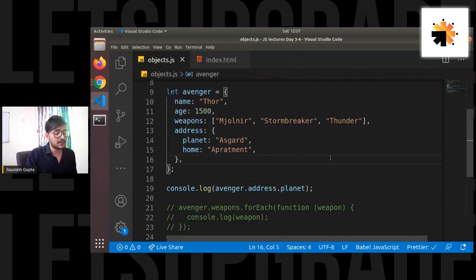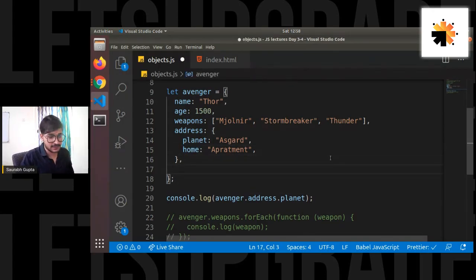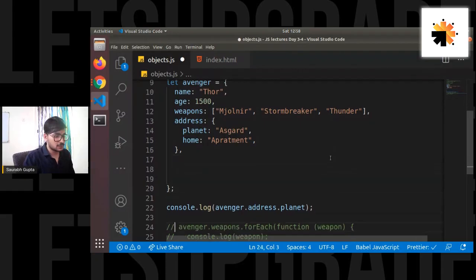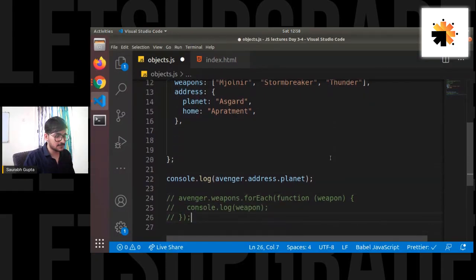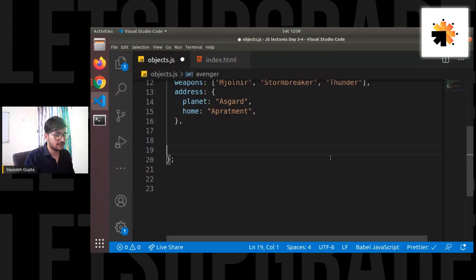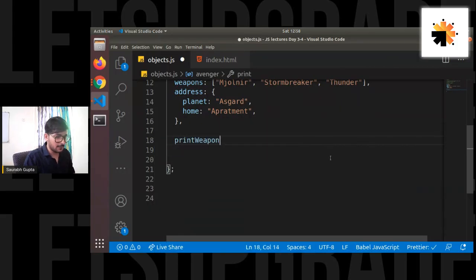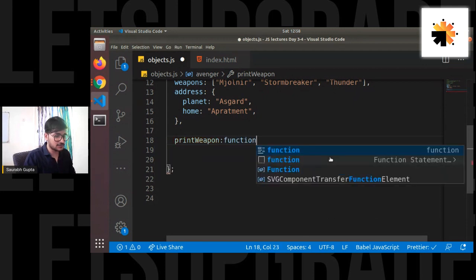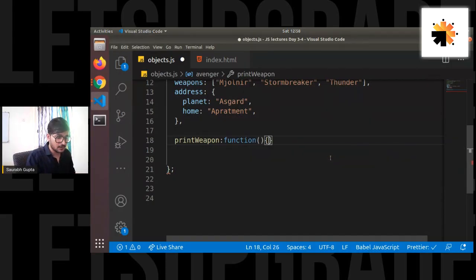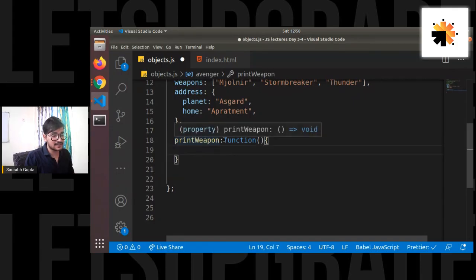Now let's try to create functions inside objects. So let's remove everything from here, and now let's create functions. To create a function inside it, you can just give it any name. So I can say I have a function called printWeapon, and it is basically a function. So the key is printWeapon and the value is a function. Now the value is not a string or a number, it's a function. So you can just write function like this. printWeapon is the key and this function is the value.